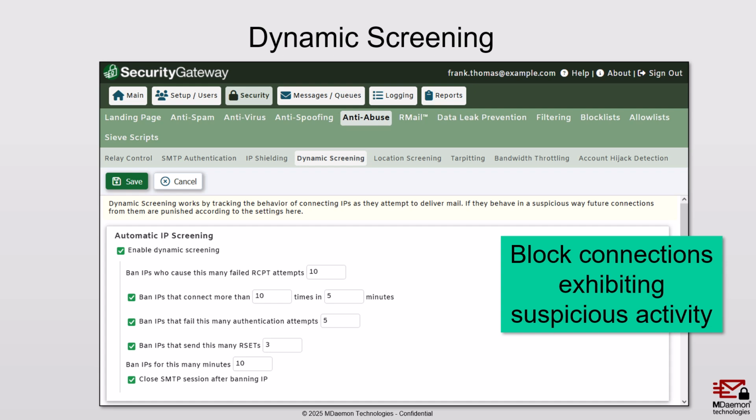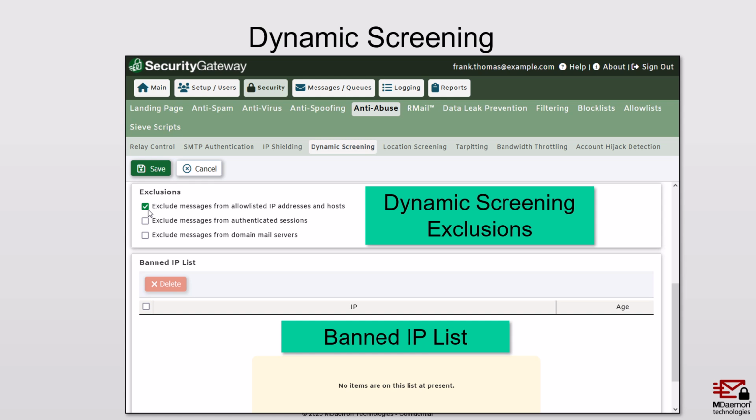And then you can choose how long the session is blocked, say, for example, 10 minutes, and then close the session after banning the IP address. You can also configure dynamic screening exclusions. So, for example, messages from allow listed IP addresses, messages from authenticated sessions, or messages from your domain mail servers, as shown here. Any servers or IP addresses that have been banned by dynamic screening will show on the bottom half of this window. So if dynamic screening banned an IP address by mistake, for example, as an administrator, you can go here and remove that IP address from the banned IP list.